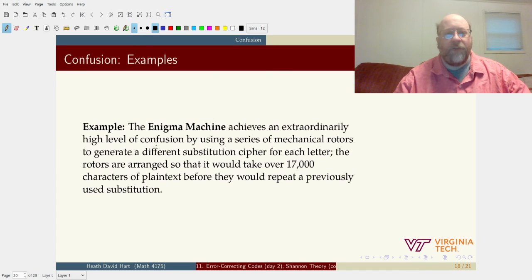The Enigma Machine, which we are going to look at very soon, I keep talking about it, and we really are going to get to it soon, does a very high level of confusion by using a series of rotors to change the substitution cipher for every single letter. It's not quite random, but the rotors are arranged so that it takes over 17,000 characters of plain text before they start to repeat. And so it's like a substitution cipher with a very, very, very long period. And if they could keep the messages short, we won't hit that 17,000 character limit.